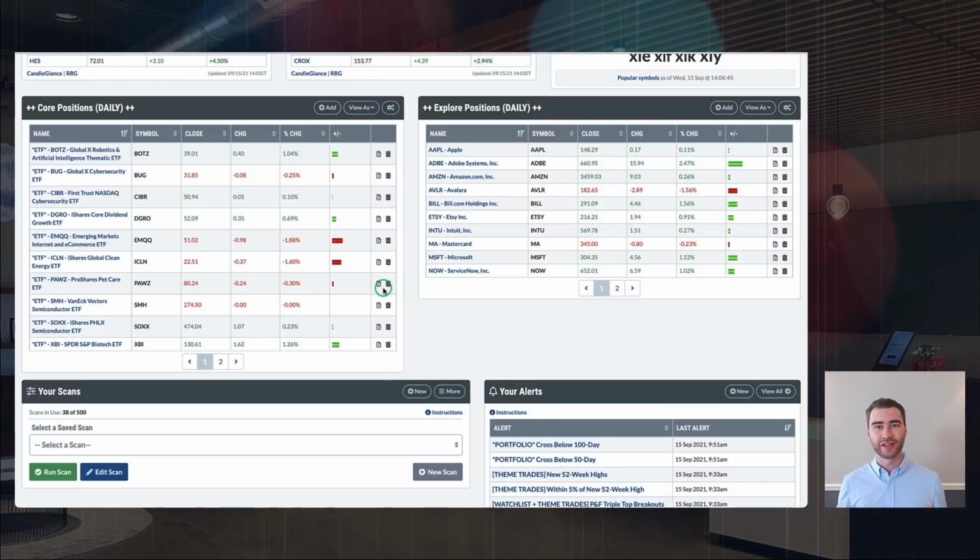Realistically, the way it breaks down is that I've got ETFs in my core group. Generally, those are a little bit long-term, a lot of thematic plays in that group, but mostly ETFs in what I call my core group. And then I've got my explore positions, which is typically individual stocks. That's where I have my individual stocks. For me, that's no more than 20.